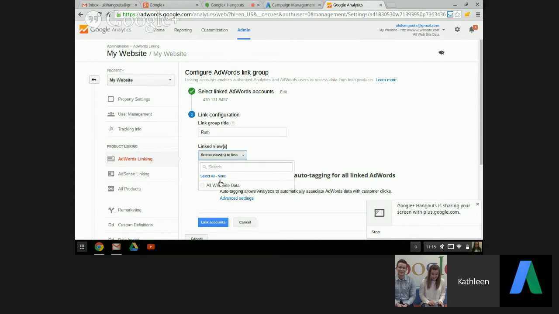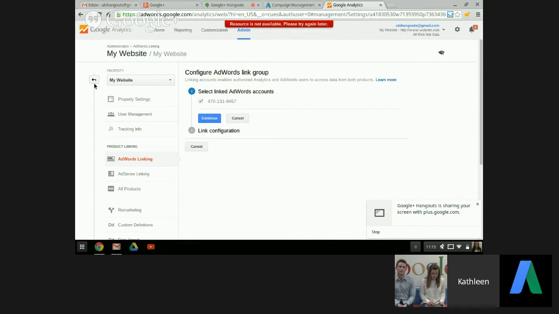Now we need to select the view that we'd like to link, and I'm going to select here all website data. If you've already enabled auto tagging in your AdWords account, we can skip to the next step. The account linking process will enable auto tagging for all of your linked AdWords accounts. Click advanced settings only if you need to manually tag some of your AdWords links. And finally, we click on the link account button. It won't allow me to do this at the moment, but we'll just go to the next step.